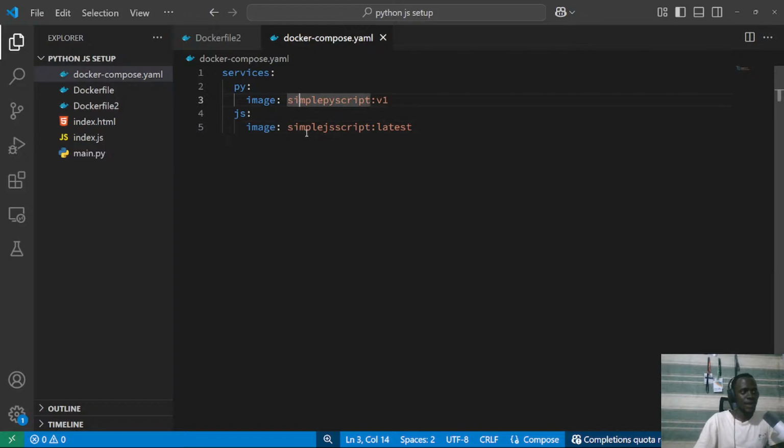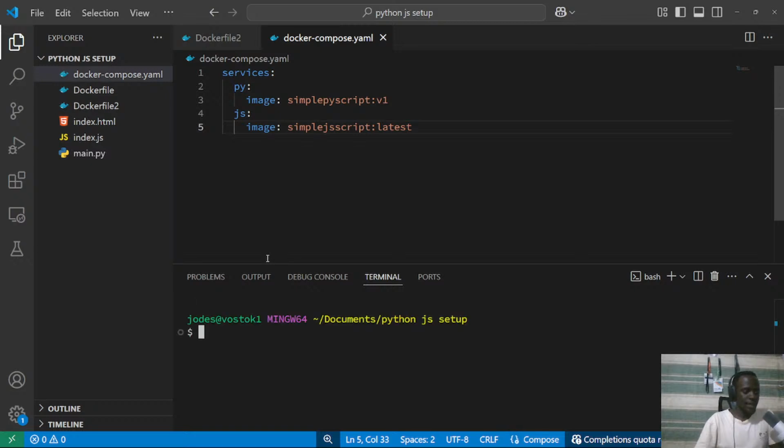Now these are just two scripts, a JS script and a Python script. And the beauty about Docker Compose is that instead of us having to memorize the commands that are necessary to run these services, we can then just choose one single command to run these services. So to do that, we can come right here.